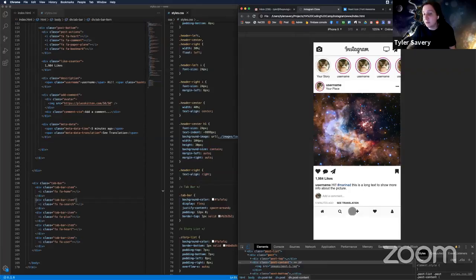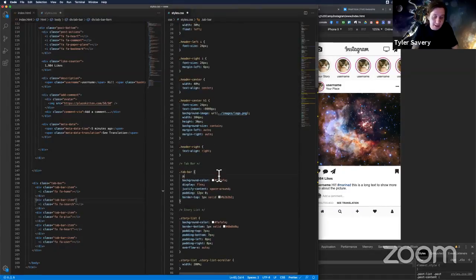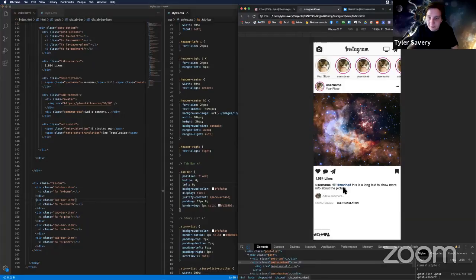The one other thing we want to do is, right now the tab bar is just coming into place where you would expect it, right after the content ends. But in an app, the tab bar is always stuck to the bottom. So we actually want to make this position fixed, and tell its bottom to be 0, and its left to be 0 as well. And that's pretty good.